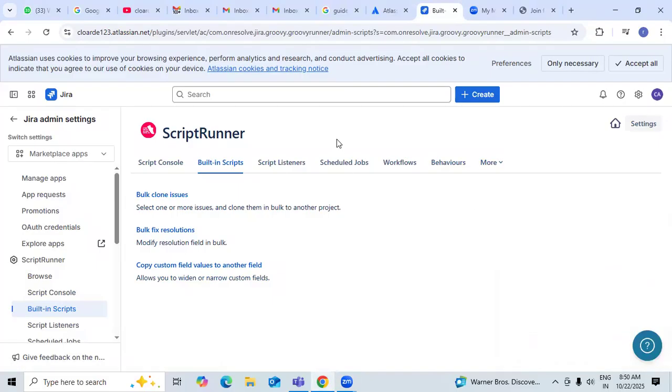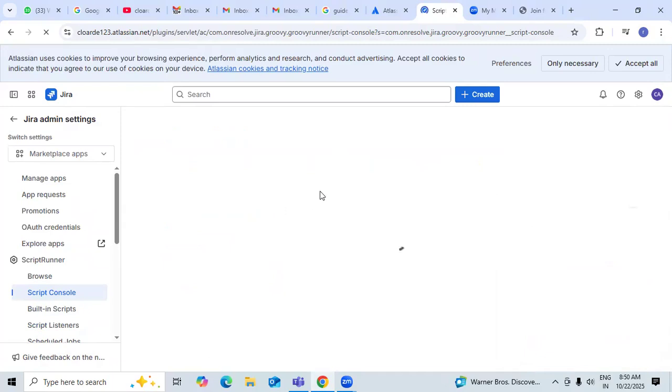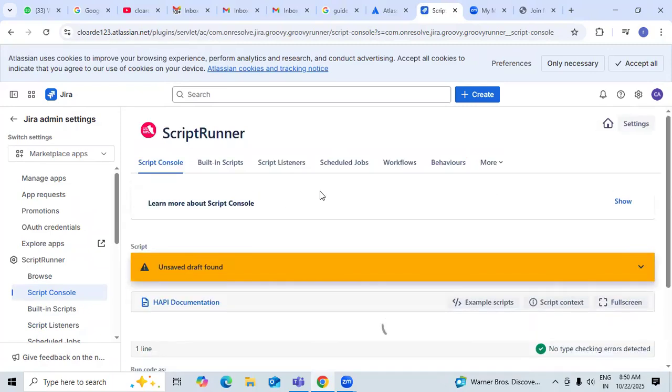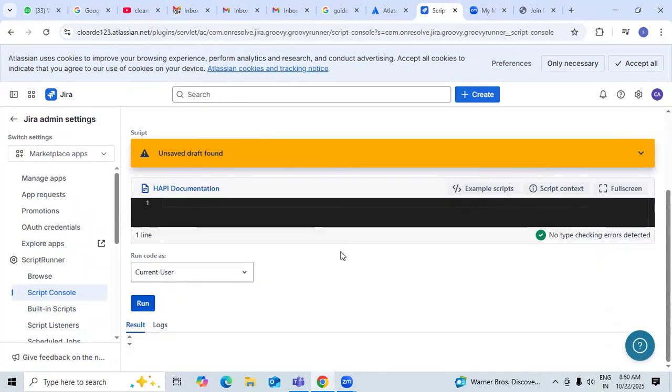So this is about the script runner part, because in the previous sessions we discussed a couple of points relating to the script runner. Today I'm going to discuss the script console, because this is a console generally used whenever you want to deliver any kind of scripts. So this script console is something that we'll be using.